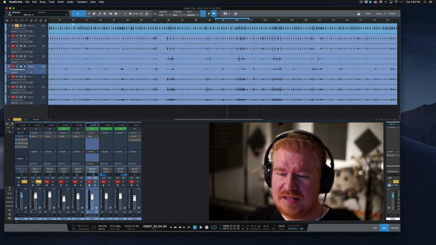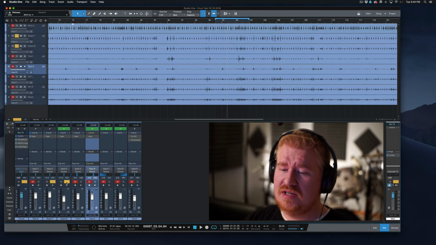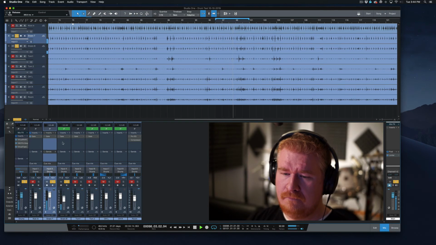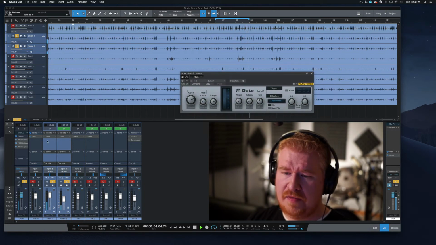The next track up, let's listen to the snare. The snare is incredibly important, and gating helped a lot with the snare. So here are both snare tracks. And here they are with the gates. Without.